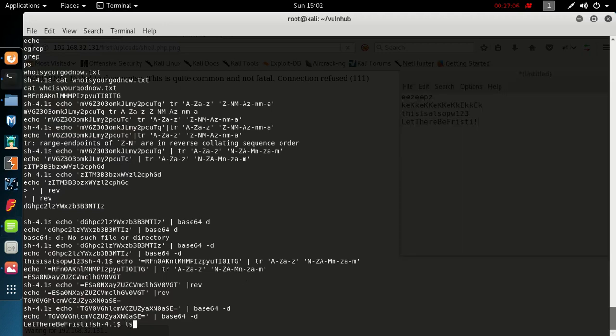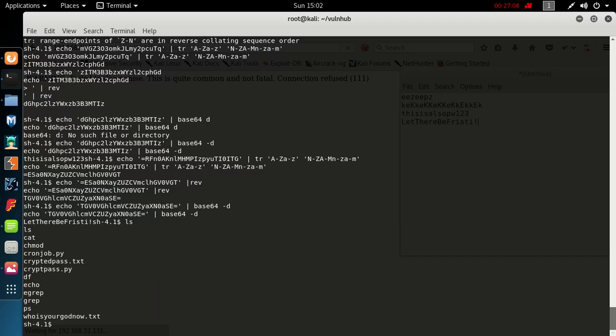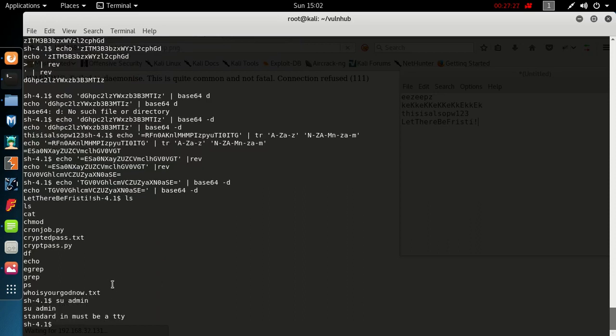So what we will do now is test it. Encrypted pass, let's see. We will use the string which we decoded from encrypted pass.txt as the password for the admin user. Standard in must be a tty. Perfect. So we will use a small Python command to make this shell a tty shell.